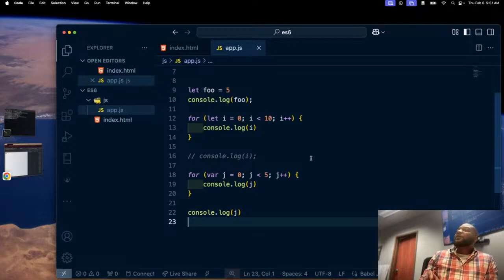The difference between var and let, we can see right here. When I use the let keyword inside of this for loop, this variable stayed within the scope of this loop. It didn't set outside of this code block. When I try to console I here, I got an error saying that I is not defined.